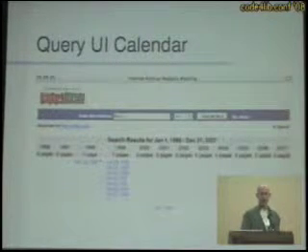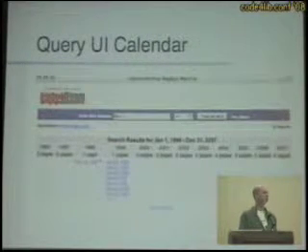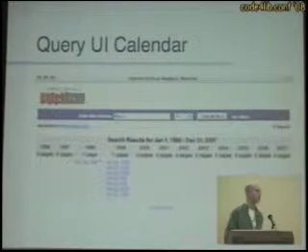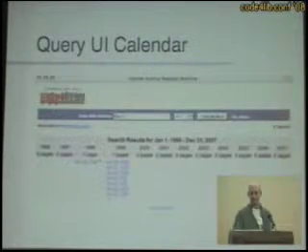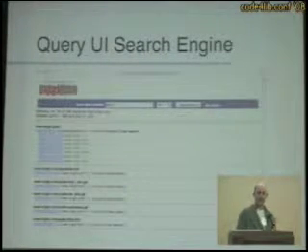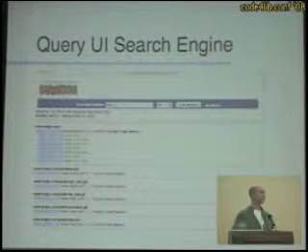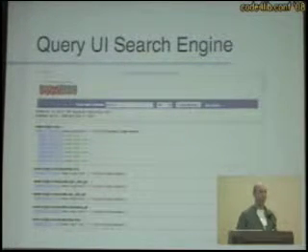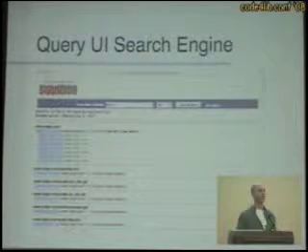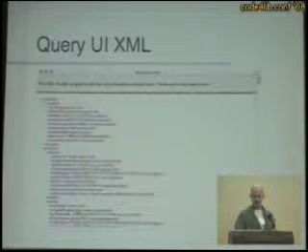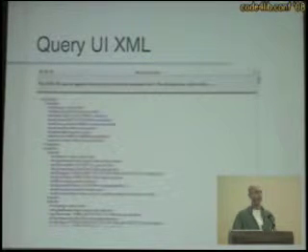So here's an example of the query user interface, the calendar mode. This looks very much like the global Wayback Machine, which is by design. Here's an example of the search engine type where you just list documents one after the other. If we had more of the page down here below, you could actually see that there's next buttons, so you can see the number of results that there are and page through them. Here's an example of what the XML looks like that's returned.